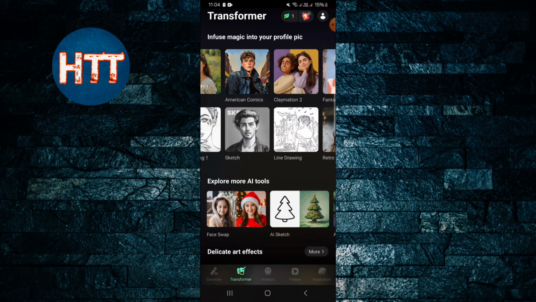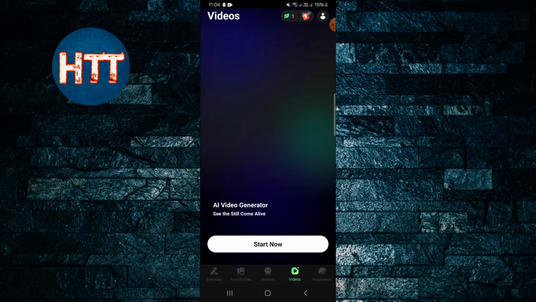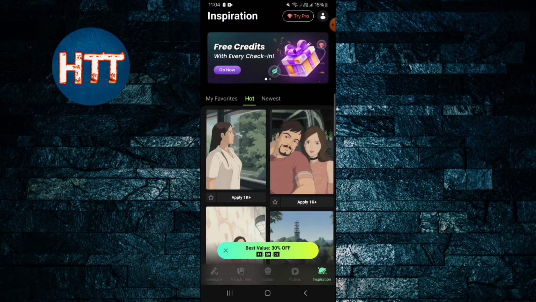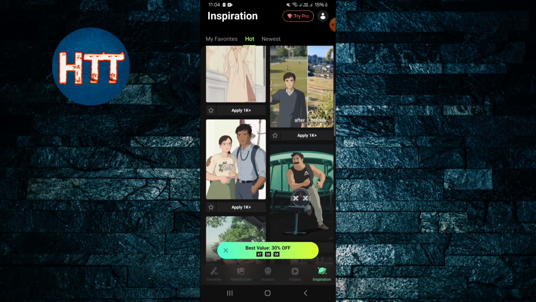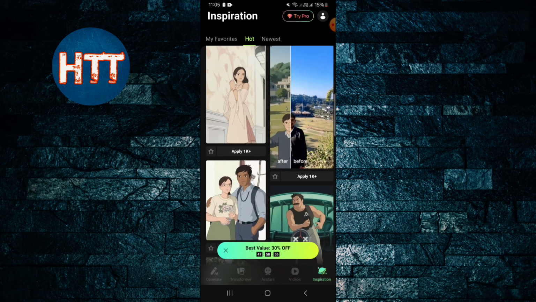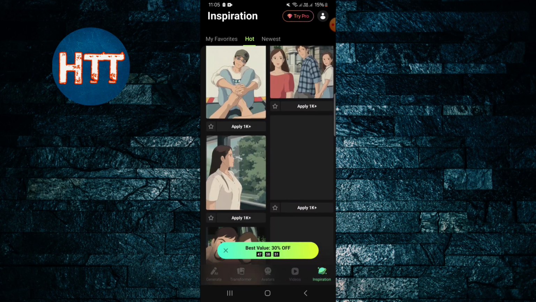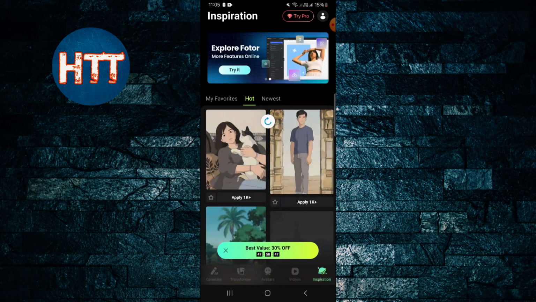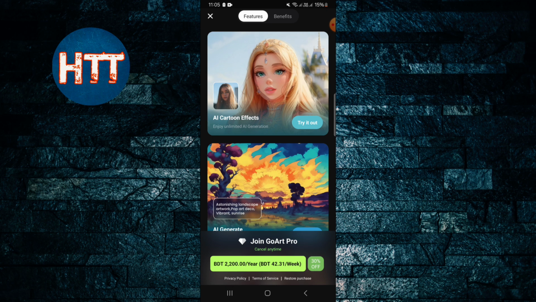So this is one transformer and avatar. You can also create avatars, and you can generate videos. You can get inspiration. Many people create things, and you can see how they look, and you can get inspiration from them. And if you want to buy a membership, try pro, then you can get the membership.